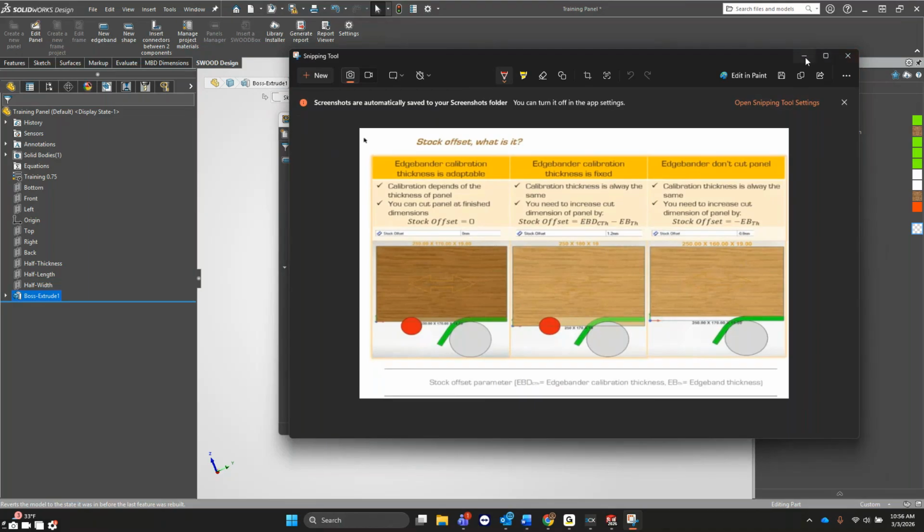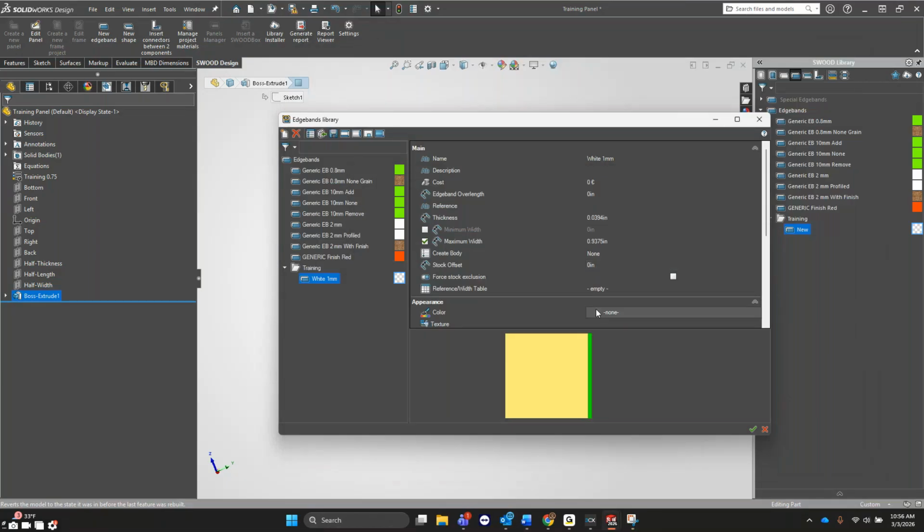As standard, it leaves the stock offset as 0, so it'll just mill off the thickness of the edge banding and then apply it so that your panel stays the same size, basically. That's the standard option, but you also have those other two options if you want to do a positive stock offset or a negative stock offset to account for that.